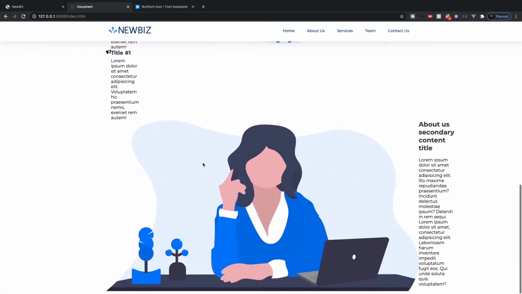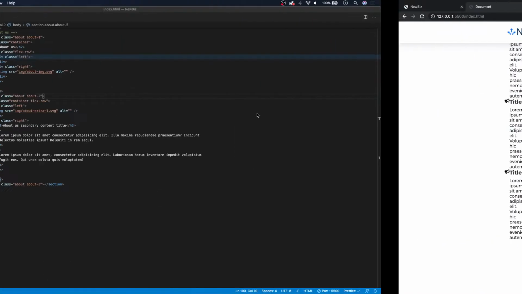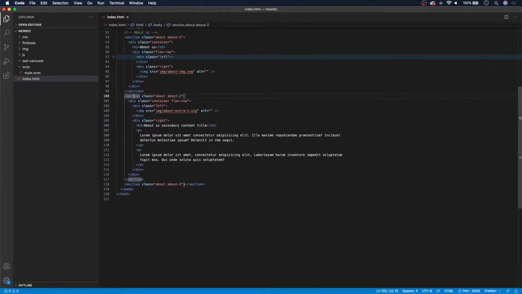So now if I head back over here, you'll see that it looks like this. And once again, still need to do the styling. So for the third section, it is going to be identical to this. We're just going to reverse the order of the image and the data. So let's go ahead and do div.container .flex row, and instead of having the image on the left, it'll be on the right.